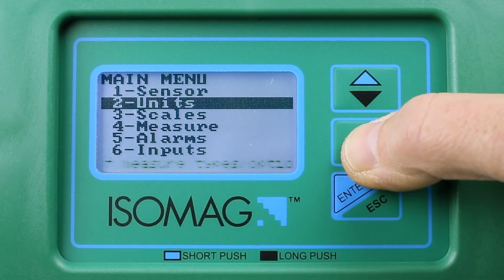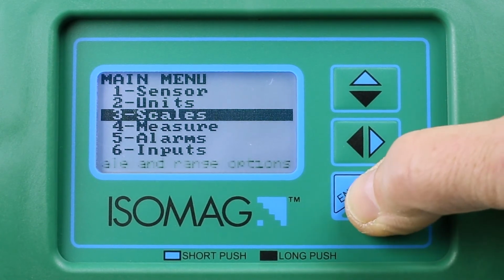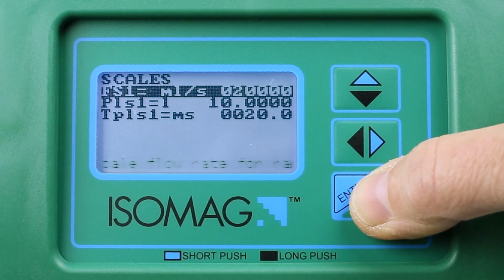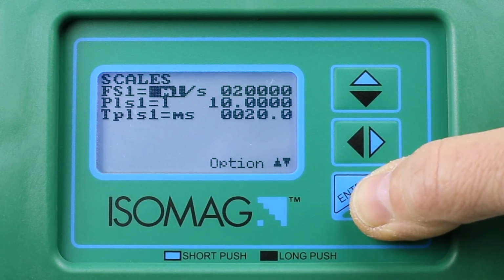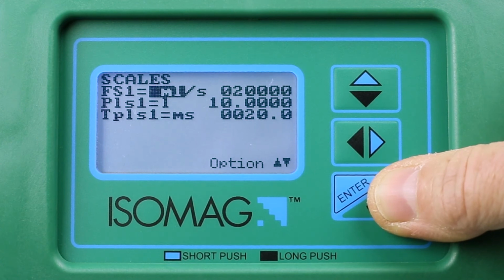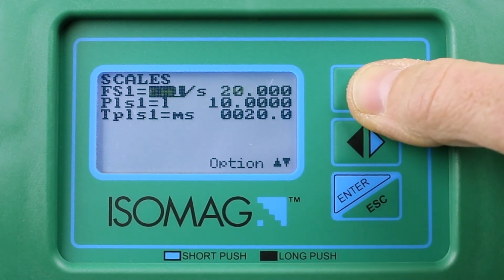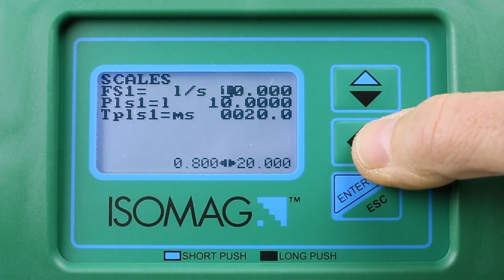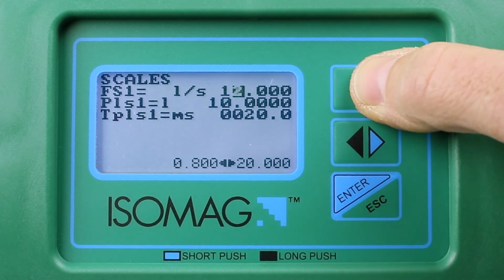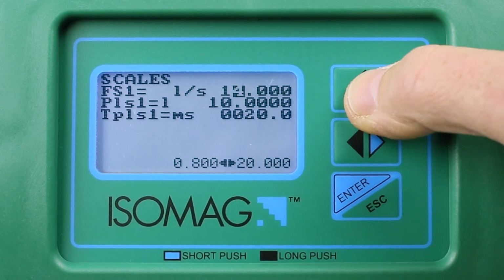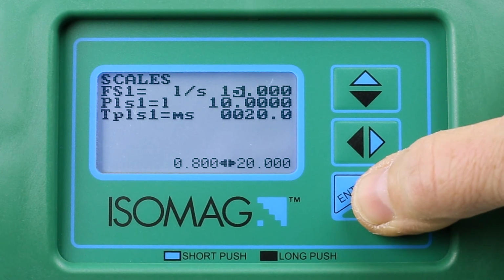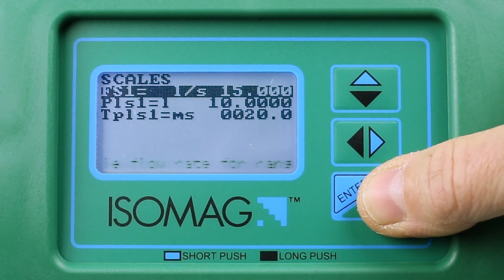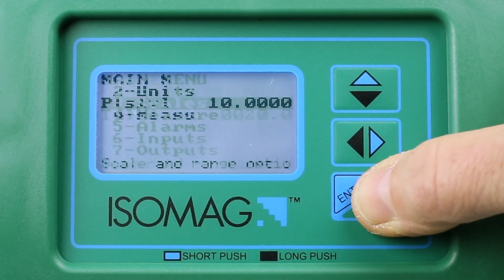Move to menu 3 Scales. Short press Enter. To set the full scale, select the FS1 line and short press Enter. Short press the up arrow to select the unit of measure and values. Move between the digits, short pressing the right arrow. Short press Enter to save the values. Long press the Enter key to return to the main menu.